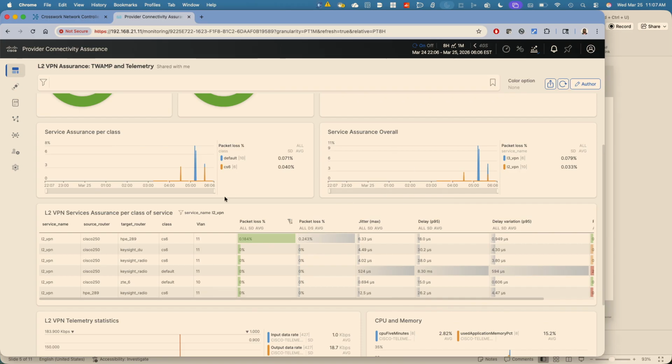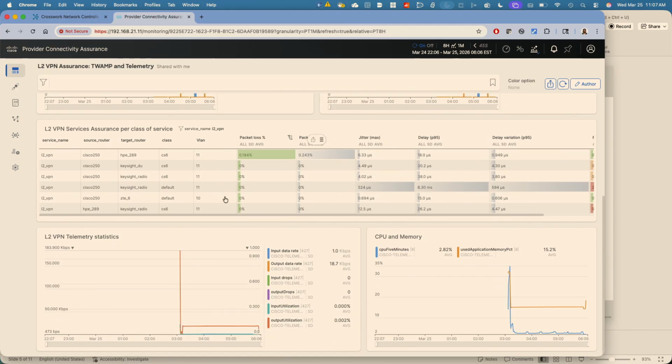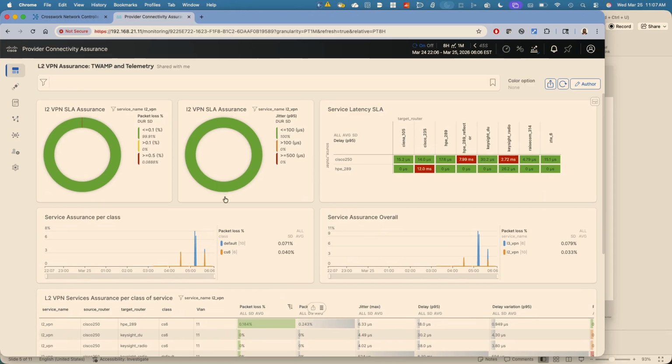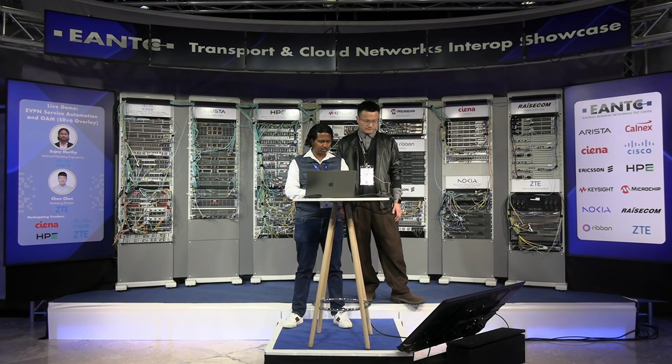We also determine the service assurance per class, the L2 VPN service assurance per class of service, and determine the L2 VPN telemetry statistics. Overall, to determine this, I'll also quickly switch to the CLI here, in this case.